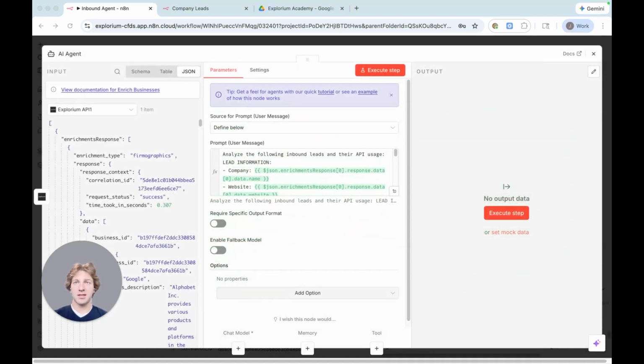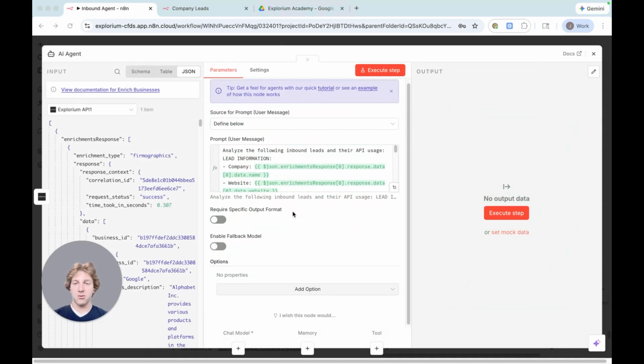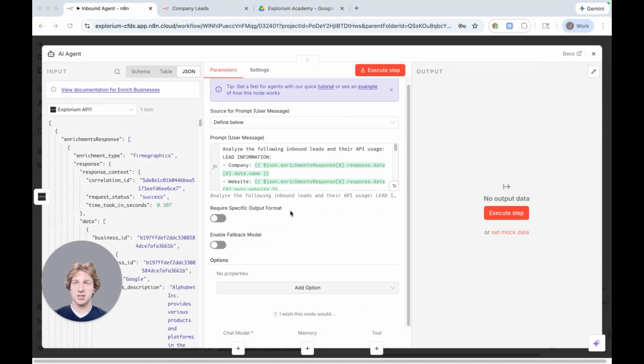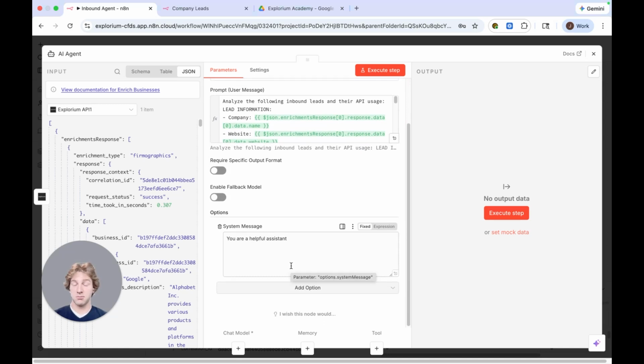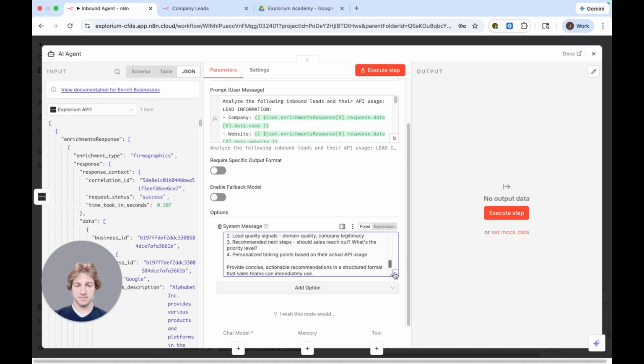All right, so now once that is inputted, we will continue on to configure the system message. In order to do that, we have to go down here and click Add Option, and let's add a system message. Now, what this system message does is it gives overall instructions for the AI agent on how to handle each run regardless of the information being inputted. So I, again, already have a system message written out for this use case, and I will paste it right here.